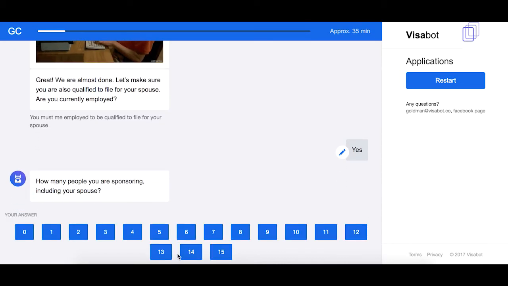Then the bot will ask you how many people you're sponsoring, including your spouse. In your case, if you're only sponsoring your spouse, then we can check 1. If you are also sponsoring the green card for your spouse's child or children, let's assume that your spouse has a prior marriage and wants to bring those children in, then you will need to check the number of the children. In this case, let's assume that your spouse doesn't have a prior marriage and no kids, and you're only sponsoring the green card for your spouse, so the number should be 1.